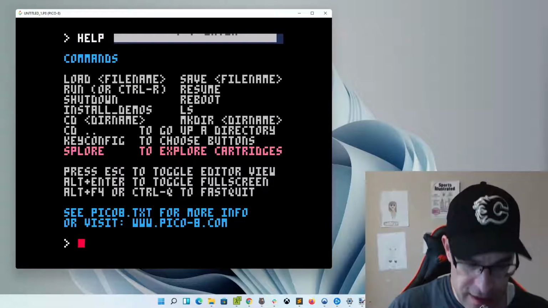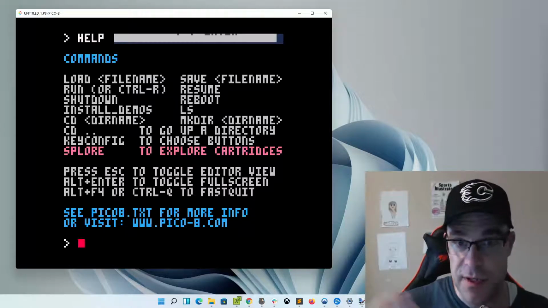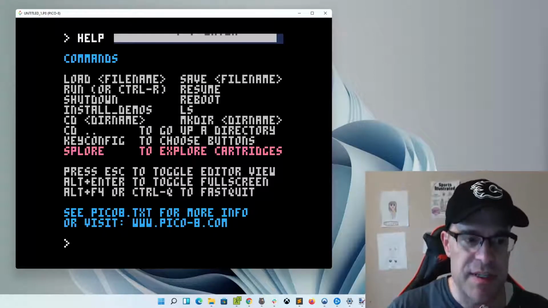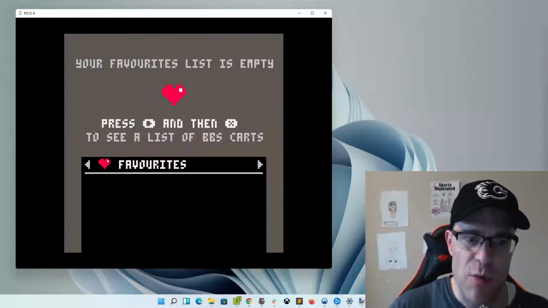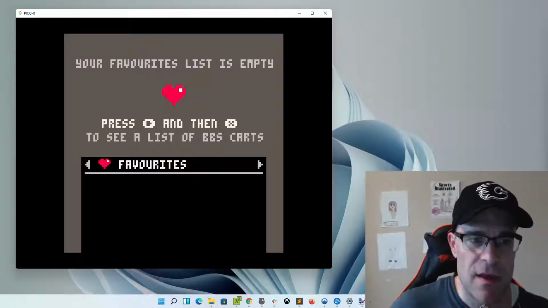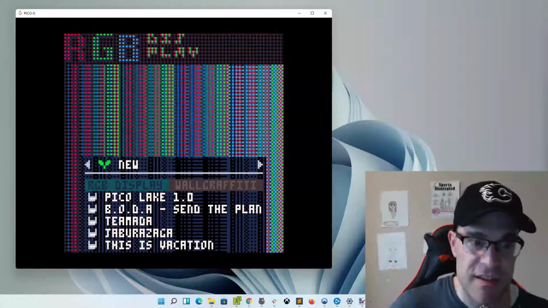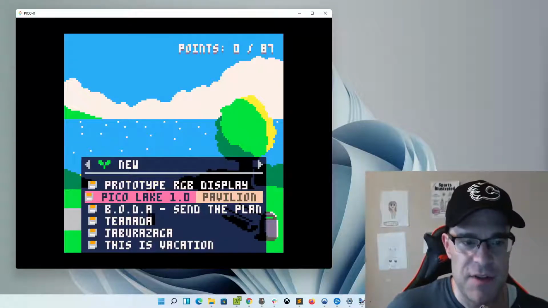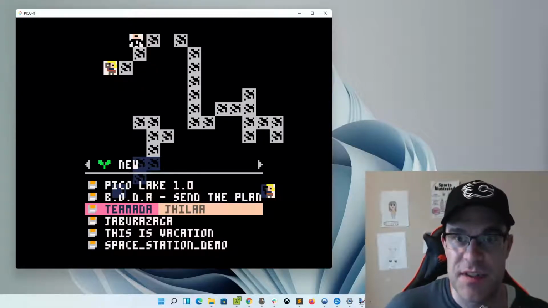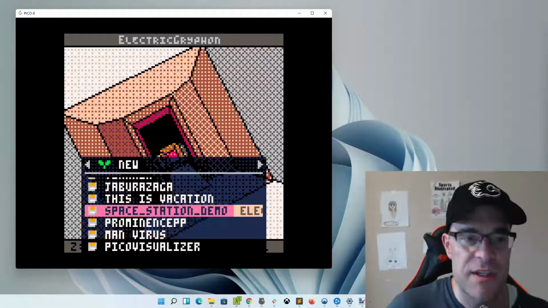Splore is a really neat idea where right from within the console, you can use Splore to go through what other creators have published on the main Pico 8 website. So if you type in Splore, then it's like opening up your own little arcade right from within your console. As you can see, my favorites list is empty, and here are the new releases in the store. If you just keep scrolling down, you'll see all of the really creative samples that others in the community are publishing, and they're publishing all kinds of games.